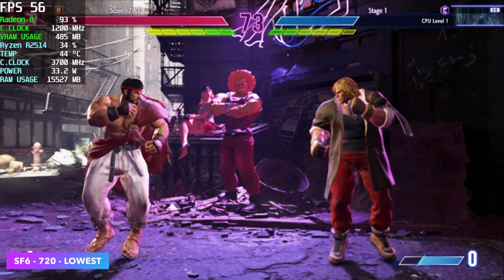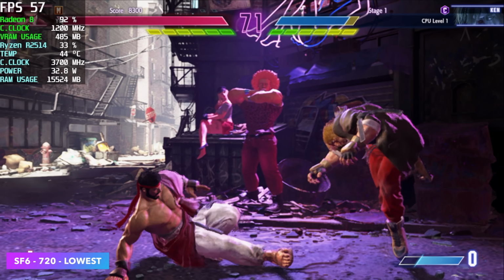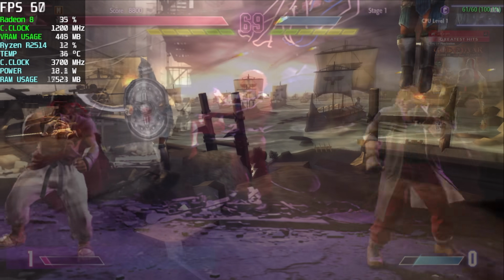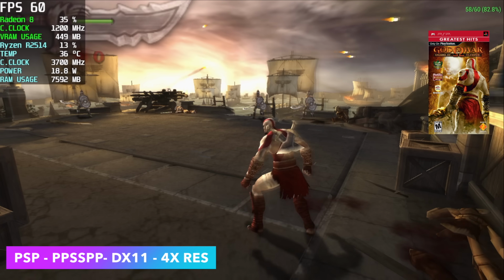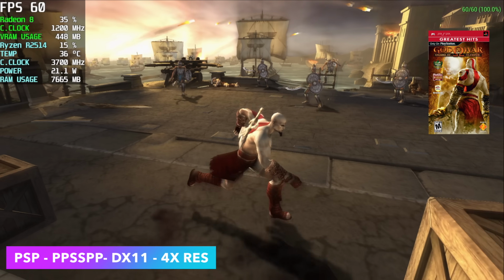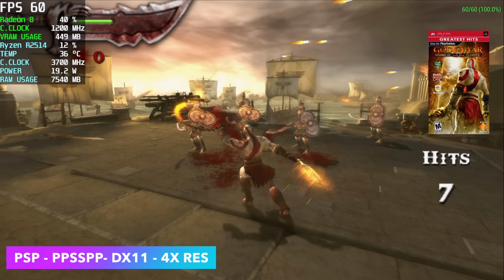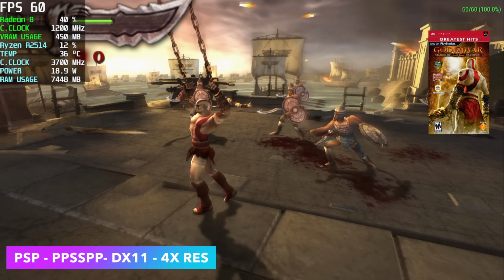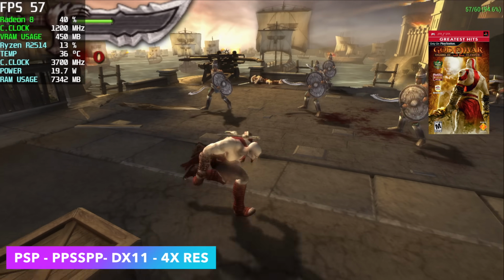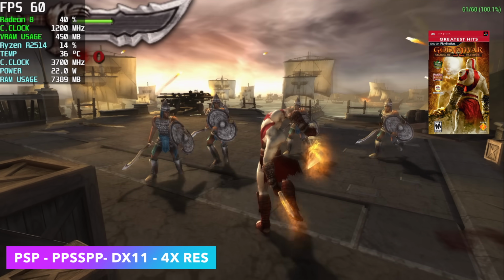But now it's time to move over to some emulation, because that's where this thing really kind of kicks off. Here's PSP using PPSSPP, Chains of Olympus, 4X resolution, DirectX 11 backend, constant 60. And I had a feeling, you know, checking out the PC gaming, we'd be able to run this really well. So let's take it up to PS2.